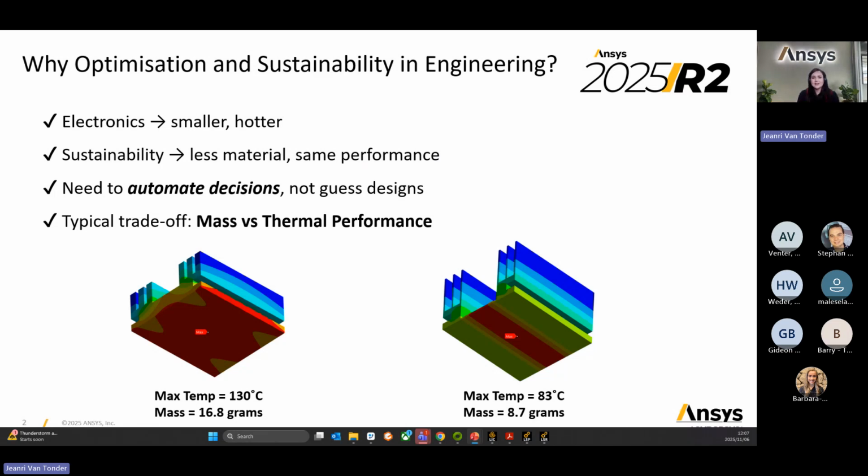So it's no longer just about does it work, it's also now about does it work efficiently, is it sustainable? Thirdly, doing this manually is definitely not scalable. So we can't keep on just guessing designs and running trial and error, especially when we have increasing complexity in designs and an increasing number of parameters that play an important role. So we need these tools not only to automate the simulations, but also to help us automate these types of design decisions that we need to make.